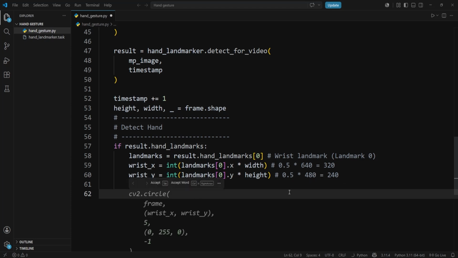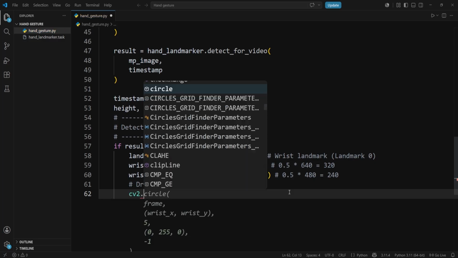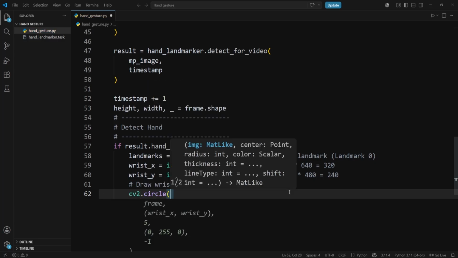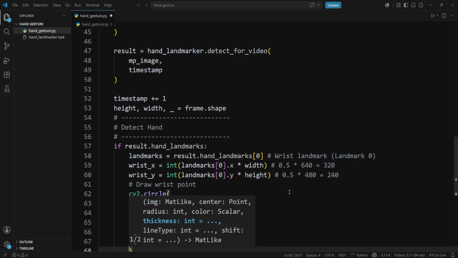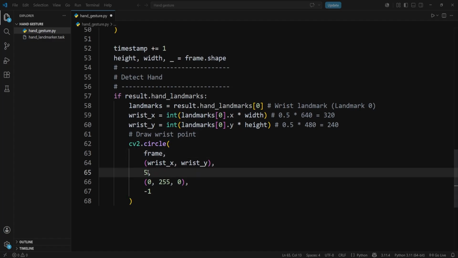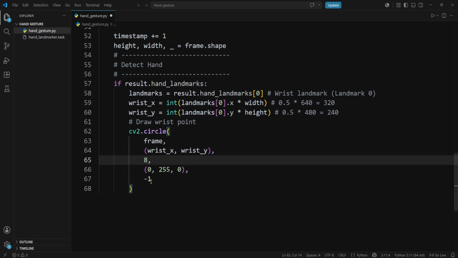So type cv2.circle method, this function. Then inside the round braces, first I'm going to pass the frame. Here I pass the frame, and then wrist x position, wrist y position. After that, I define the radius of the circle. Our circle radius is 5, but I'm going to make it 8. I want to make it larger. Then I use the color code. Here I use green color for that circle, and then I fill that circle with -1.